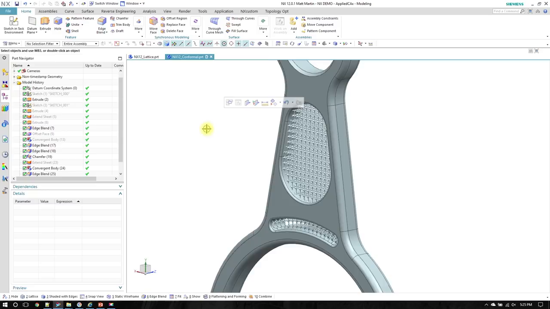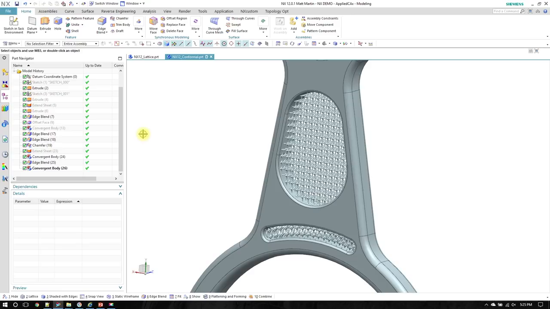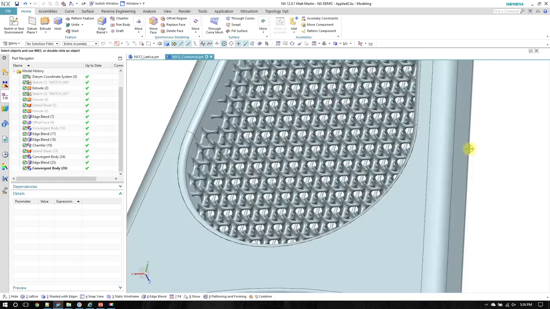But lattice is a pretty cool tool. It does create a convergent body, and it sounds like they'll be moving this to a Parasolid sometime, maybe this year, so it's more editable. But if you zoom in on it, you can see it's a little bit chunky.